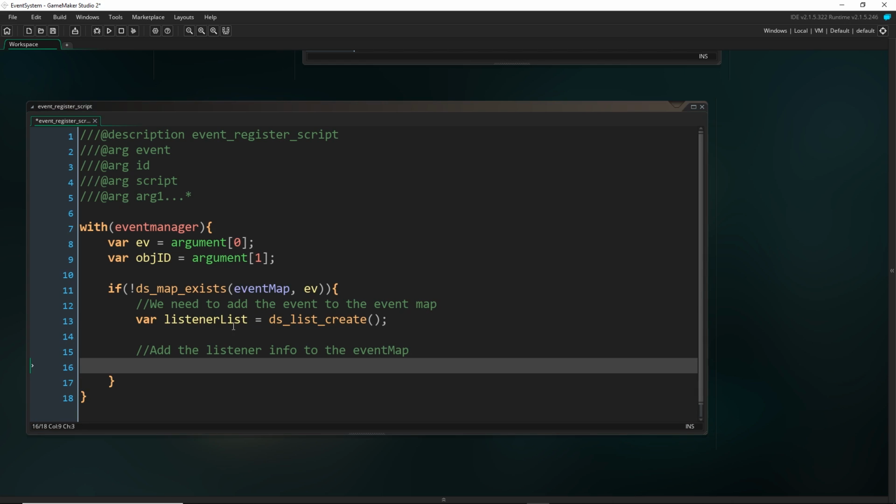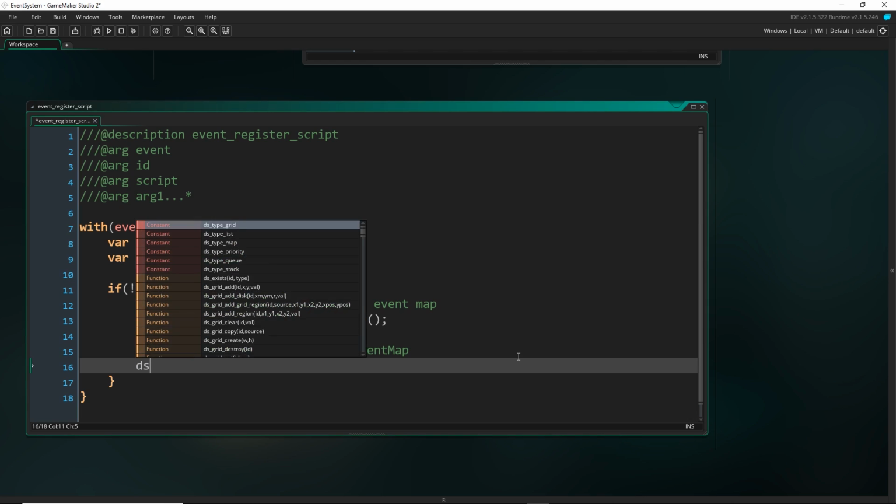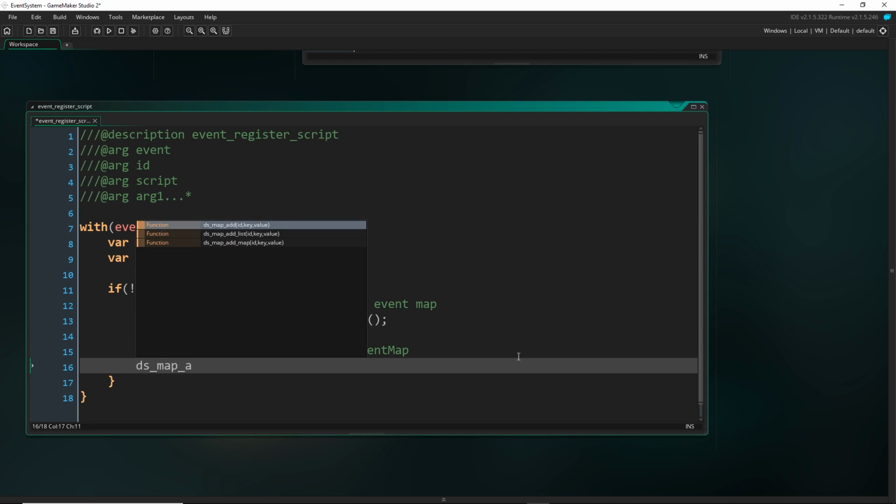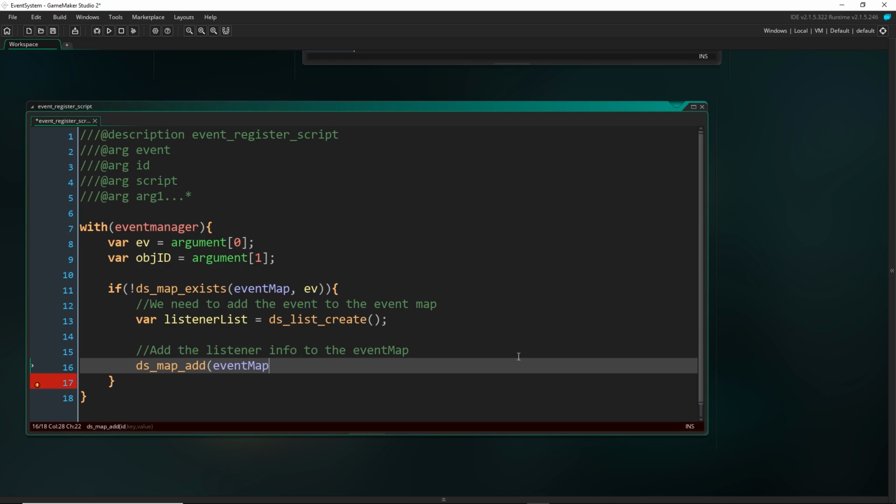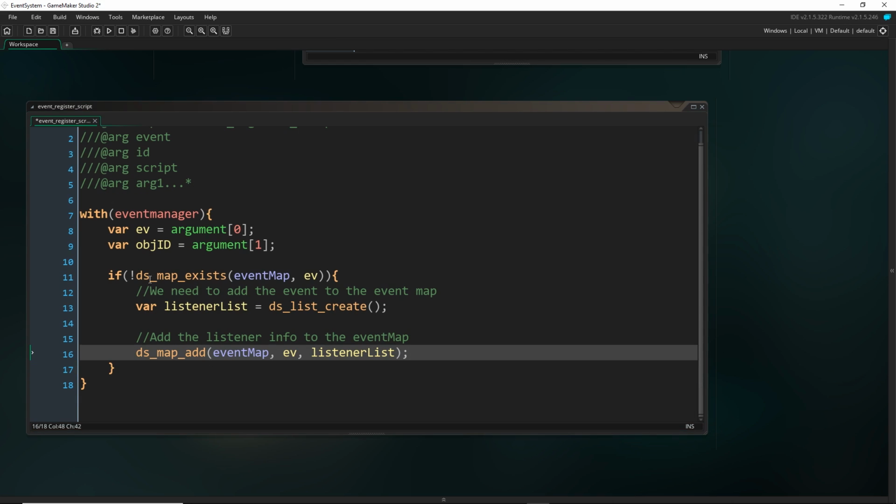And remember, this is basically just creating an ID of that data structure, right? So this is kind of just creating a pointer to this data structure in the map. So let's go ds_map_add(event_map, ev) for the key, and then for the value, we're going to add listener_list. All right, so it's going to create that entry in the map if it didn't already exist.